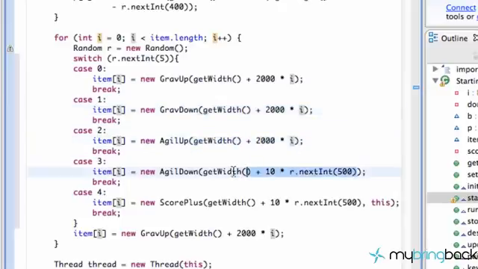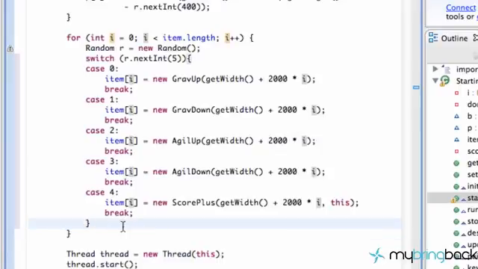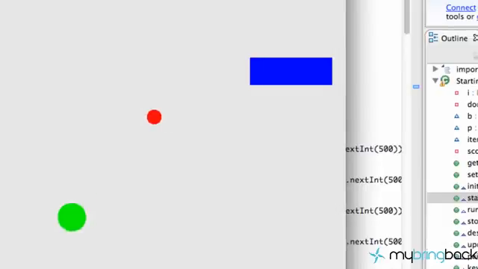So let's do that quickly. And then we also want to get rid of this gravity up item down at the bottom. So that's how we kind of set up more items once we need them or create them. Make sure you change it within the start method and also within our run method. And let's try and get a blue object, which is our score, and see if that affects our actual score.